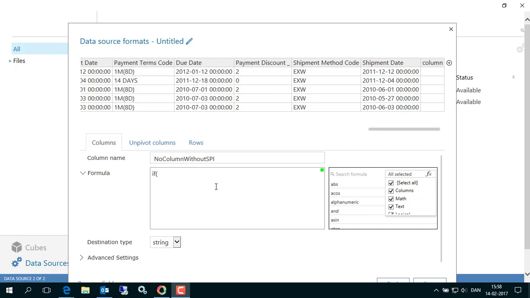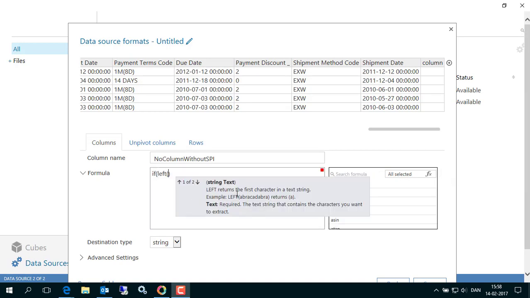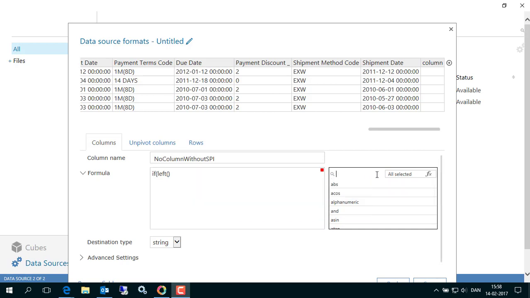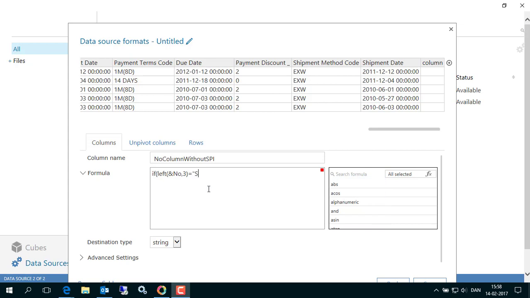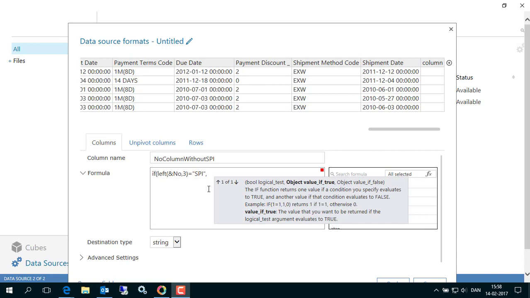So if the leftmost three characters are SPI, I'll search for the left function and just put it in there. You get some help text here if you need to. If the leftmost characters of my number column, if the leftmost three characters, in fact, equal SPI, then I have to do something.